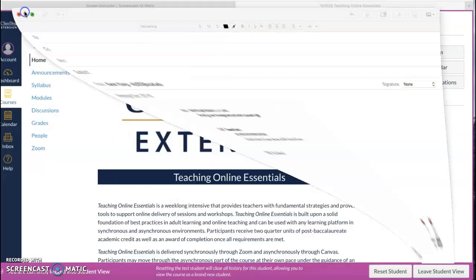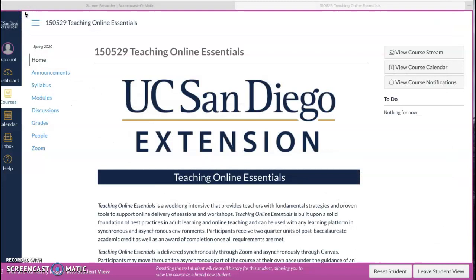Briefly, I'm going to take you into Canvas to look at the modules and how it's set up. I want to prepare you, though, we will do a deep dive into this on Monday and make sure that all of you leave with a clear understanding of what this course is going to look like and how you will work through the different modules together.